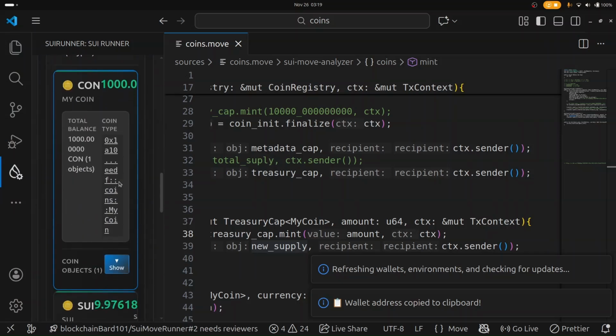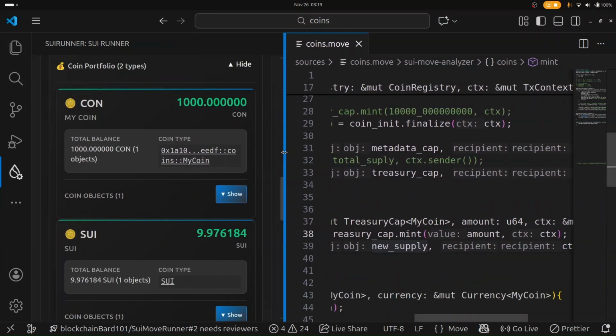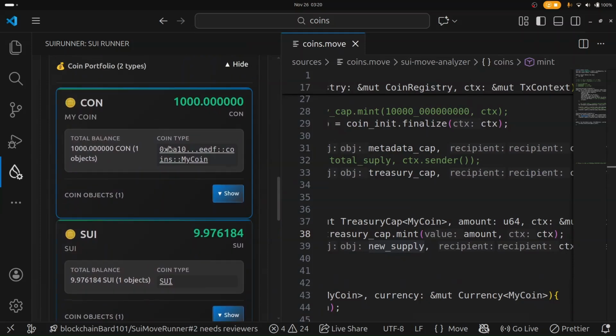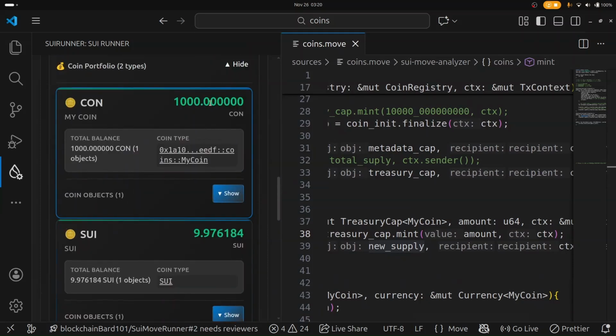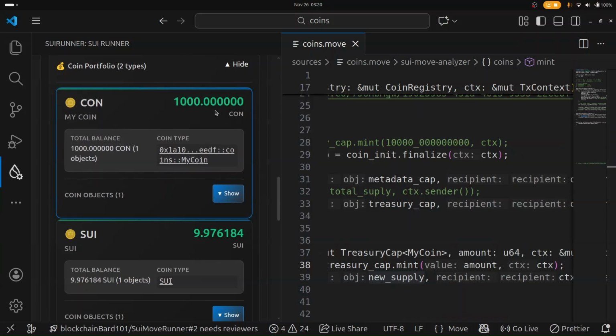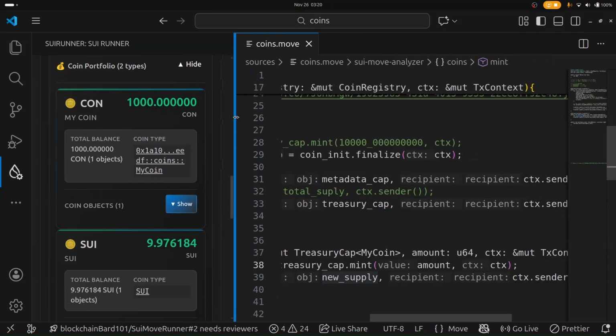Let me go back to VS Code. If I come here to Sui Move runner, it also shows your coin portfolio. Let me expand this. Look at it now, it shows you your coin. You see the coin name, I called it con. Like I told you, we created 1000 of it. So Sui Move runner actually divided it by the decimal. I can transfer the coin to anybody who wants, just like the Sui coin.